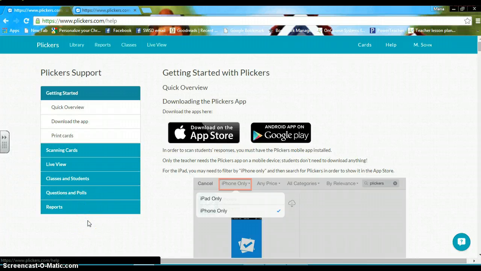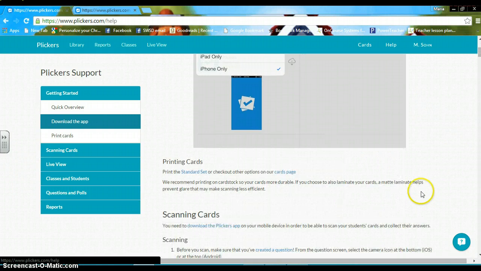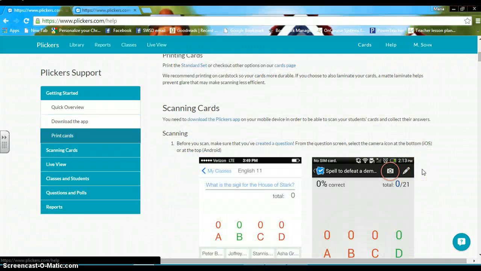When you're scanning the cards, you'll be using probably a phone or an iPad. It'll show you which app you can download onto your phone. You'll use this on the device that you're going to be downloading. You can download it at the App Store, I'm sorry, that would be for the iPhone. And for Android, you would use this. You would find the app and you would install it on your phone. Once it's there, you'll be able to scan the cards.